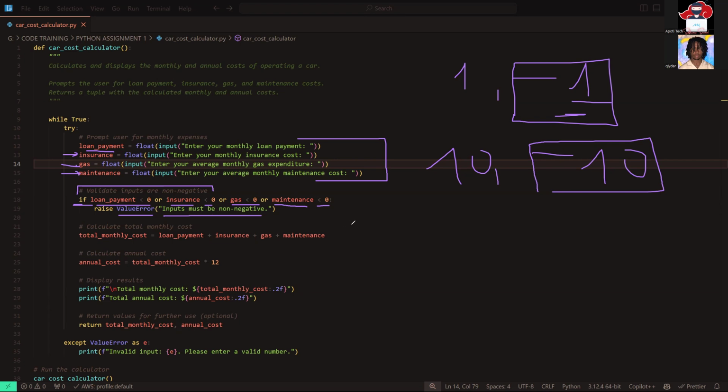So you understand now why sometimes when you're creating your email or whatever and you put something wrong, a message will appear saying, no, what you put there is wrong. That's what they call error handling in any coding language. What we are doing here, we call it error handling. These are some terms that can come up. So in case the person tries to put a minus number for loan payment or insurance or gas or maintenance, maybe the person is trying to break my application.